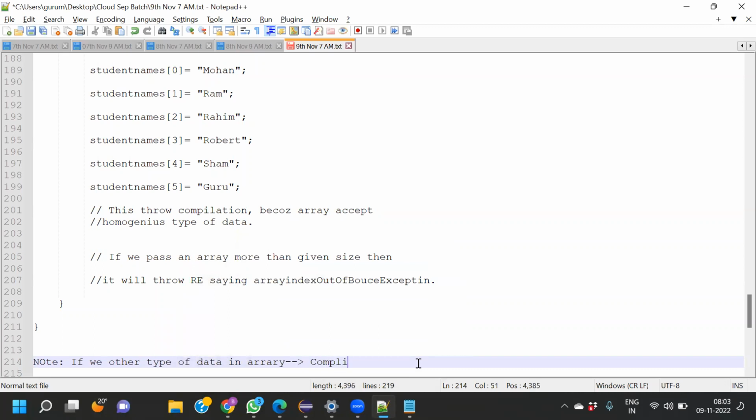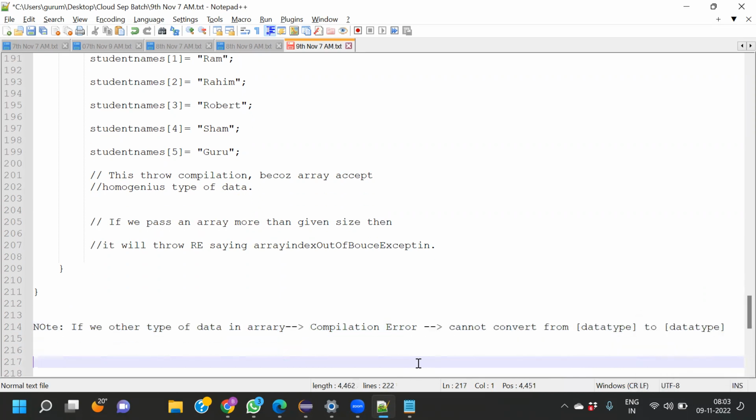Compile time error. Compilation error. Okay, cannot convert. Whatever it may be, cannot convert from data type to other data type. From whichever data type you give, it has to convert to another data type. From data type to data type. From the data type you gave, we are asked to convert to the data type we need.